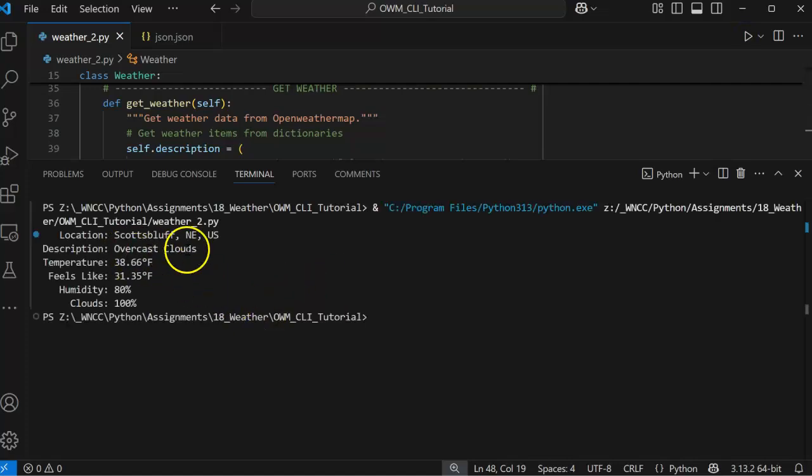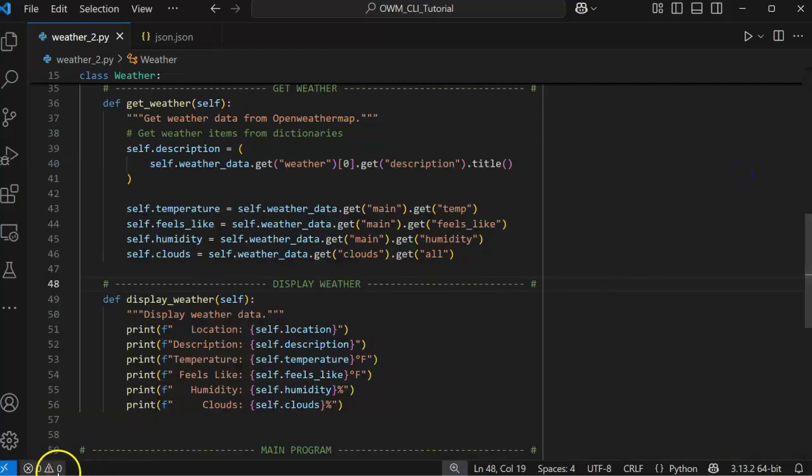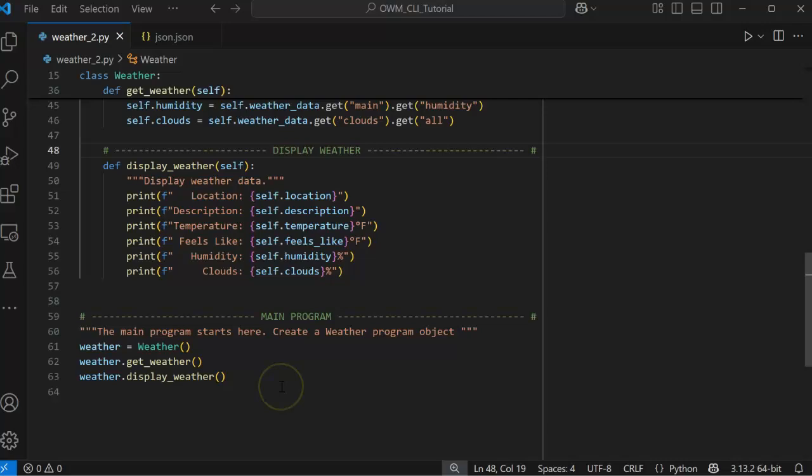There it is, overcast clouds. That's the part that I capitalized. It's 38.66 degrees. It feels like 31 degrees. Humidity is 80%, and it's totally cloudy. That takes care of part one.